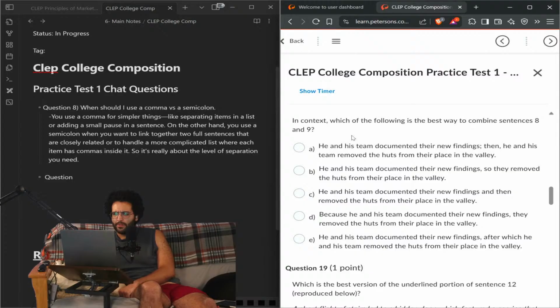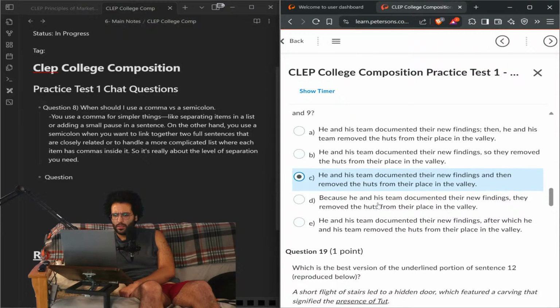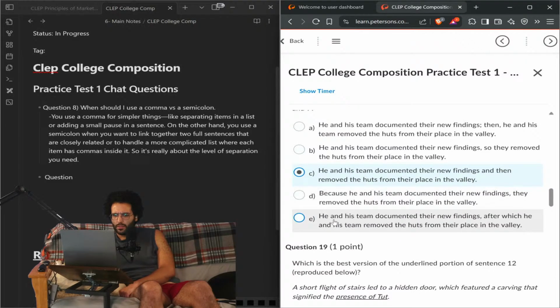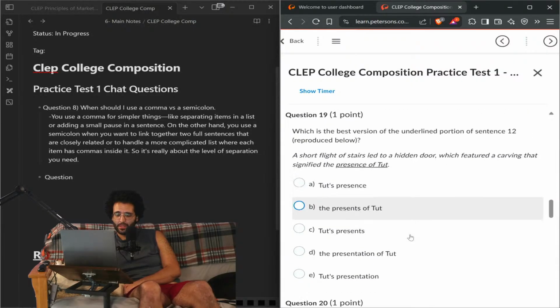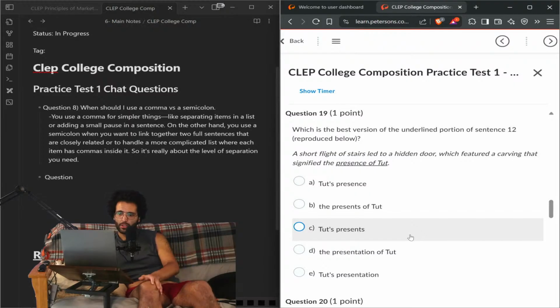He and his team documented their new findings, and then removed the huts. No, he and his team documented their new findings, after which he and his team removed the huts from their... Yeah, no, you don't need to put "he and his team" in both of those. That can be the subject for both of those. Just combine the sentences. Compound sentence structure.